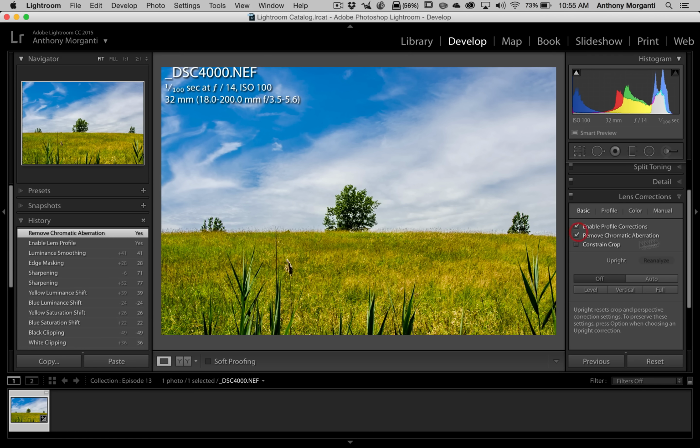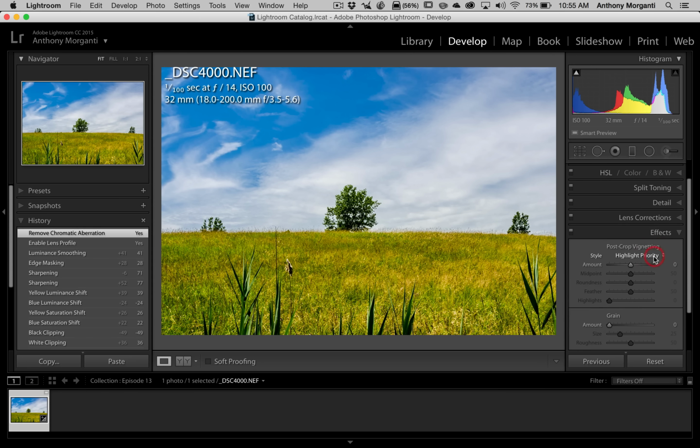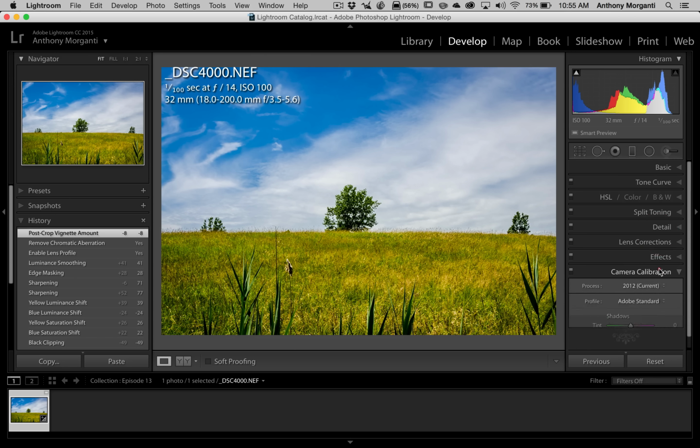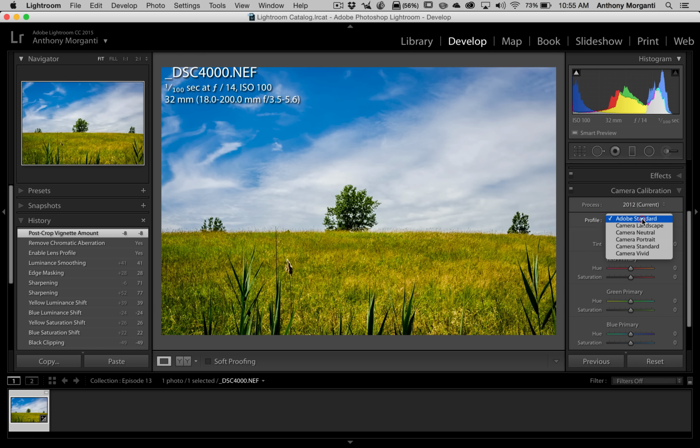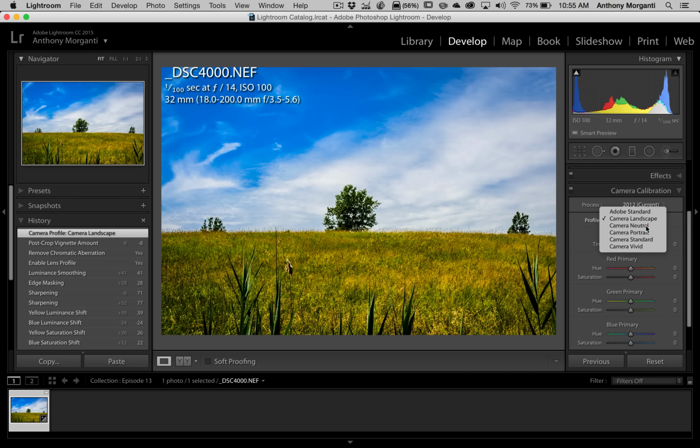We're going to remove chromatic aberration. I don't think there is any. We're going to go to effects and we're going to add a slight vignette. And then we're going to go to camera calibration and I'm going to try landscape. I kind of like that. We're going to go to neutral.